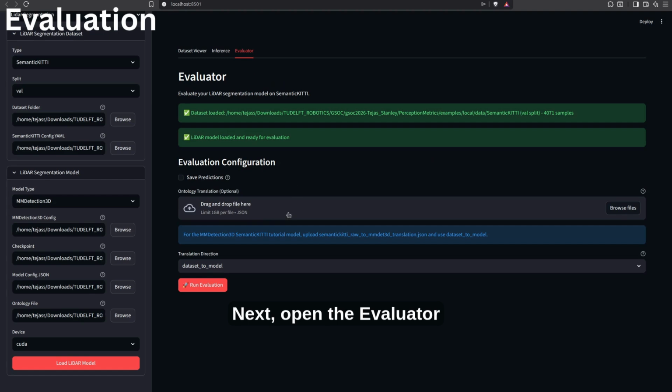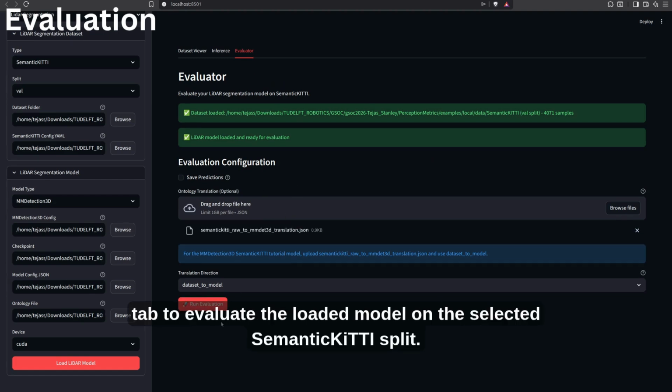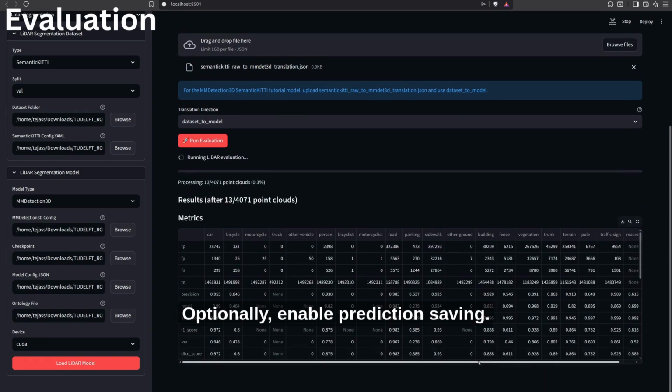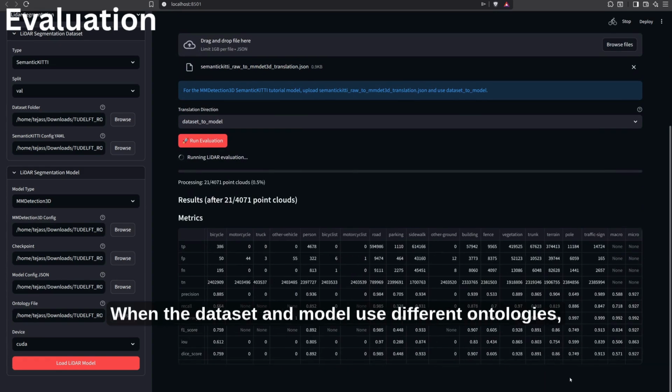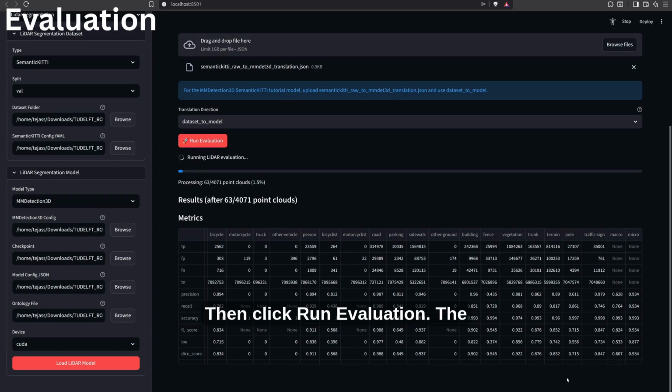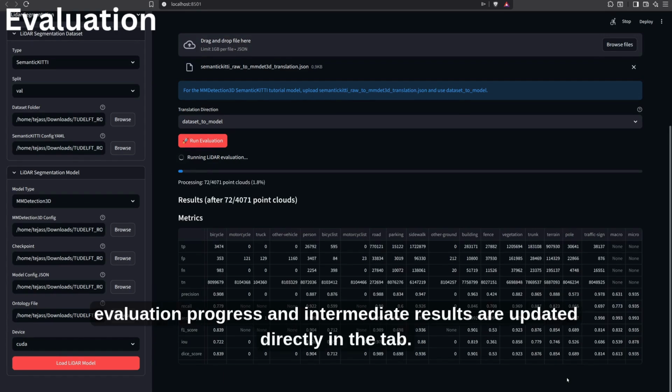Next, open the Evaluator tab to evaluate the loaded model on the selected SemanticKITTI split. Optionally, enable prediction saving. When the dataset and model use different ontologies, provide an ontology translation file and select the appropriate translation direction. Then click Run Evaluation. The evaluation progress and intermediate results are updated directly in the tab.